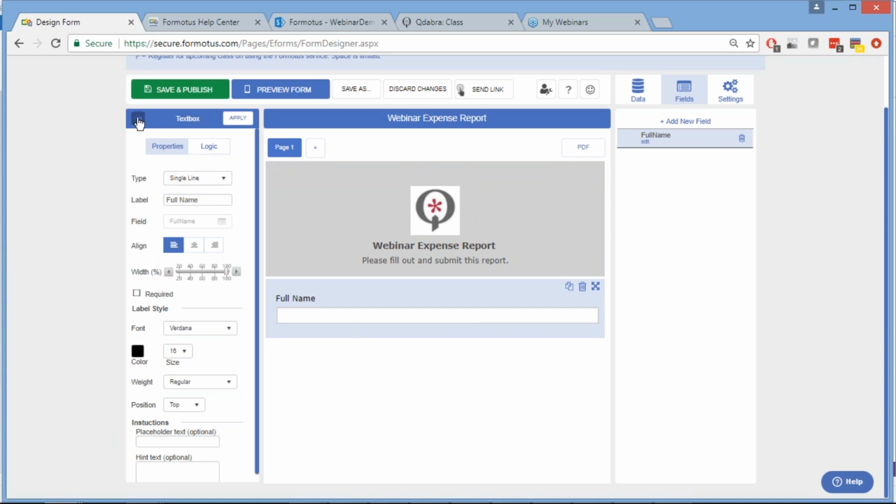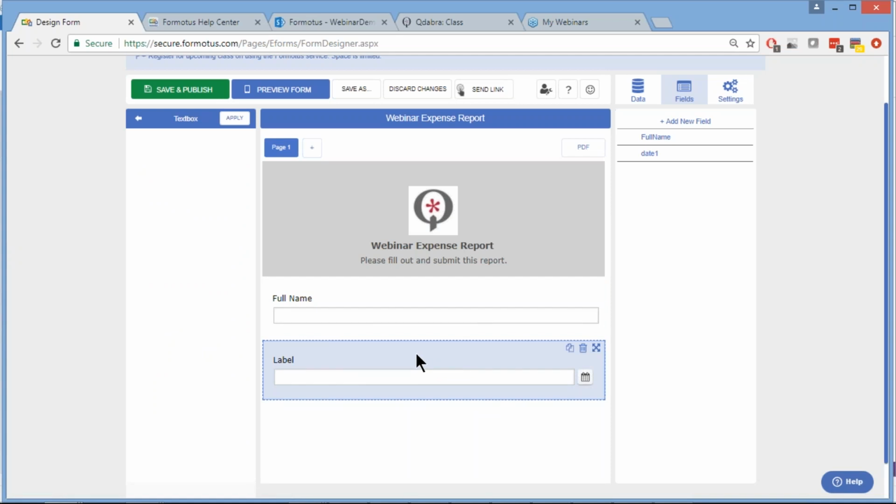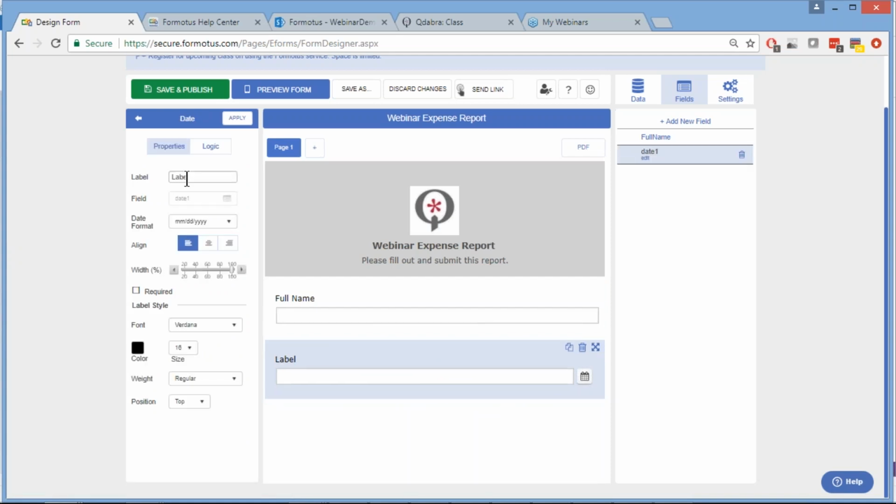Okay, so we are done with this first text box that we've added. And now I'm going to add a couple of other fields on here. It's an expense report, so it might be a good idea to have a date so that the expense report will be dated. We know what date it was submitted. So you saw me just drag this date control over here to the view pane, and I now have a handy dandy date control. I'm going to click on it to bring up its properties. I'm going to rename it to something meaningful, date, and then I'm going to click apply.